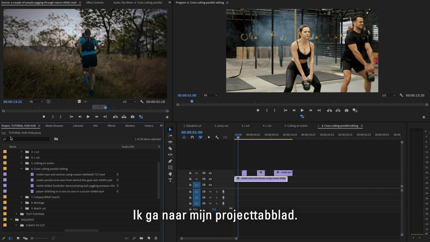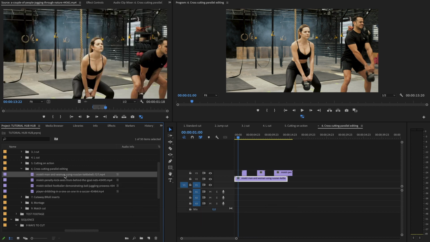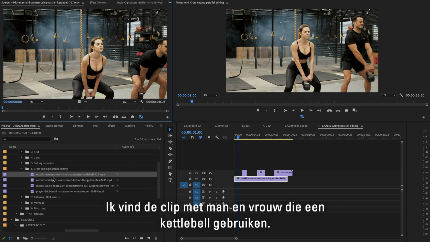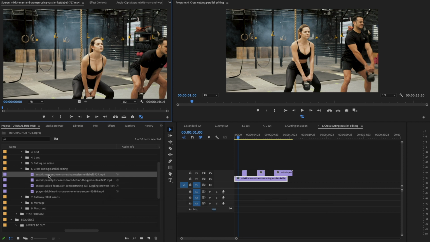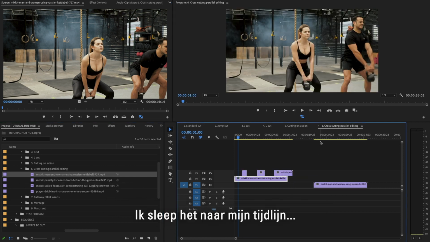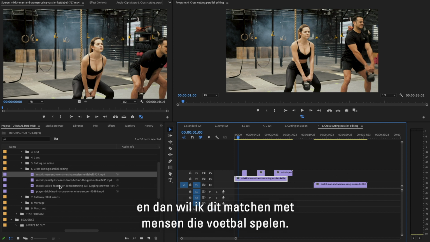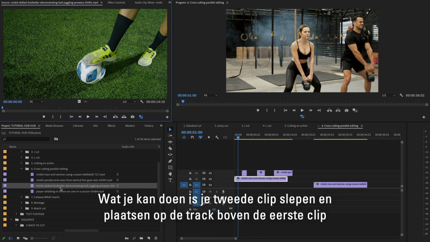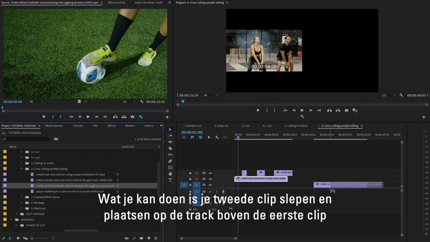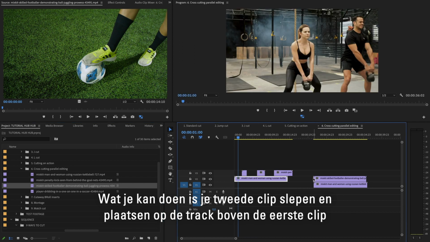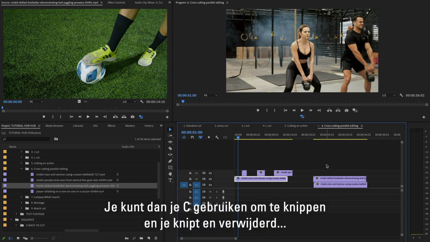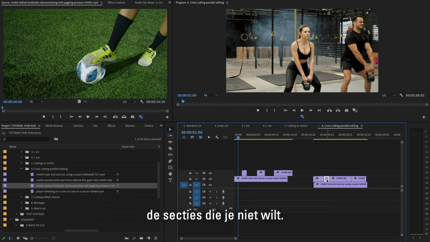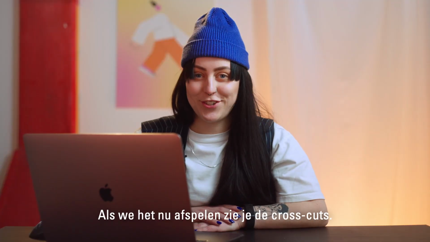So I go into my project tab. I find my clip with man and woman using Russian kettlebell. I drag it into my timeline. And then I want to match this with some people kicking football. What you can do is drag the second clip and put it on the track above the first clip. You can then use your C for cut, and you basically cut out and delete the sections that you don't want. If we now play it back, we can see our crosscuts.